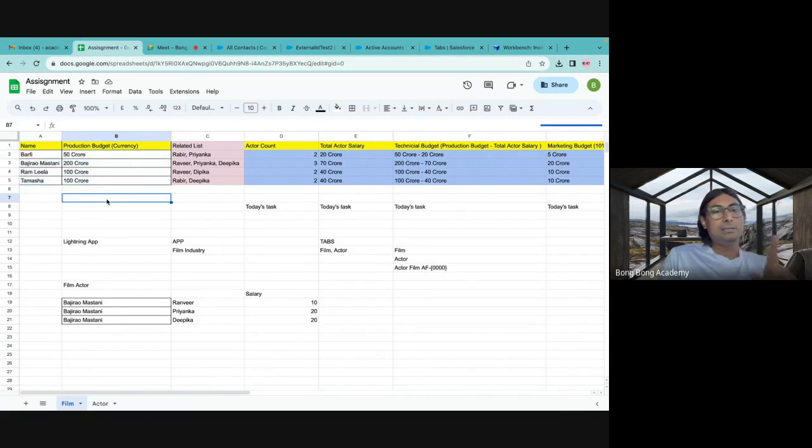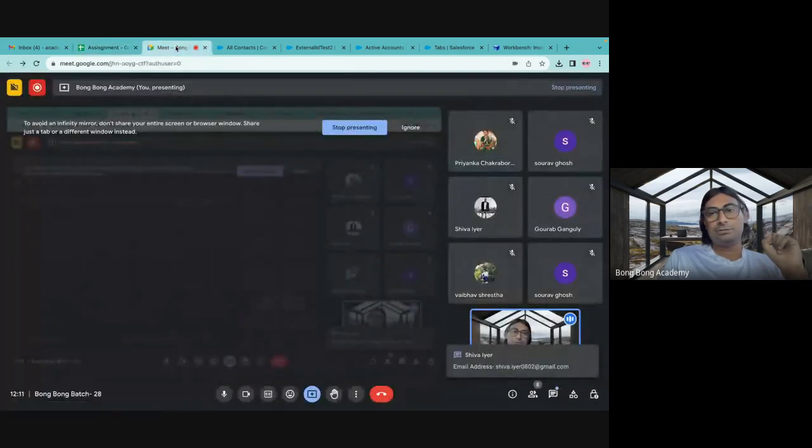This you will not create manually. You will load using a CSV file. And in the next class, I want to see your CSV files. Clear? Load data into the film object using a CSV. And this is the data which I want to see. A film called Burfi with 50 crore. Any questions? Go ahead.